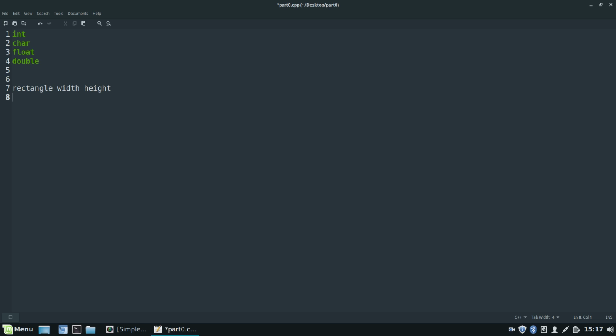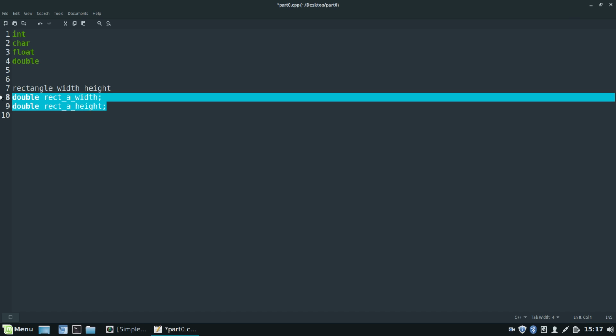But let's say we want to do them in floats or doubles even. So we've got a double, and we're going to call it rect_a_width. Okay, we've got that double, and then we need another double for the height. We're going to call it rect_a_height. Okay, so we've got this going on. Here's the thing, we have to keep track of both of those doubles. That's not so bad, that's fine, right?